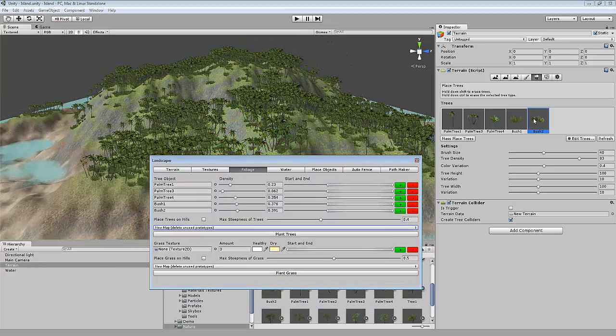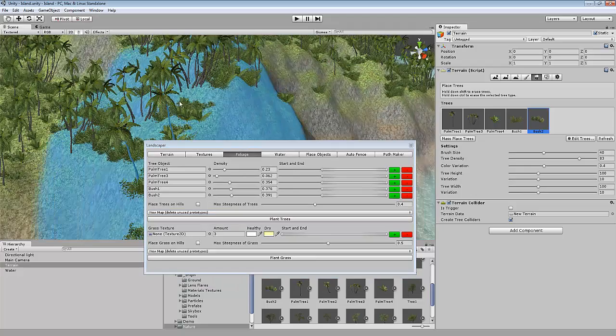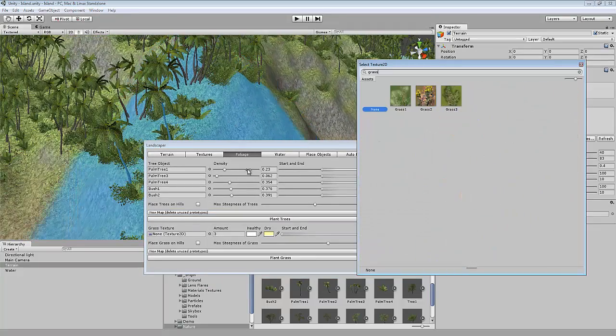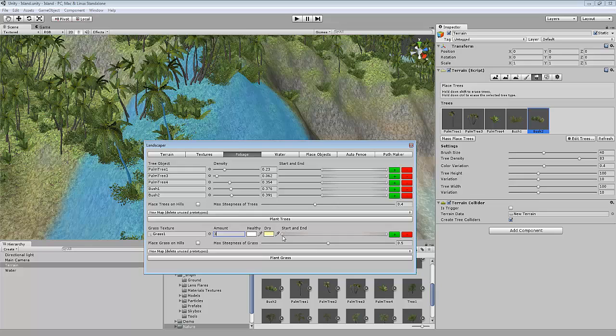And the trees are models, but the grass is a texture. It's a texture which is planted onto the terrain. So I have a grass texture here, like so. You've got the amount. You've got the healthy colour and the dry colour. The grass, when planted, will vary between these 2 colours. You've got the start and end again, and you have the exact same steepness options as you did before.